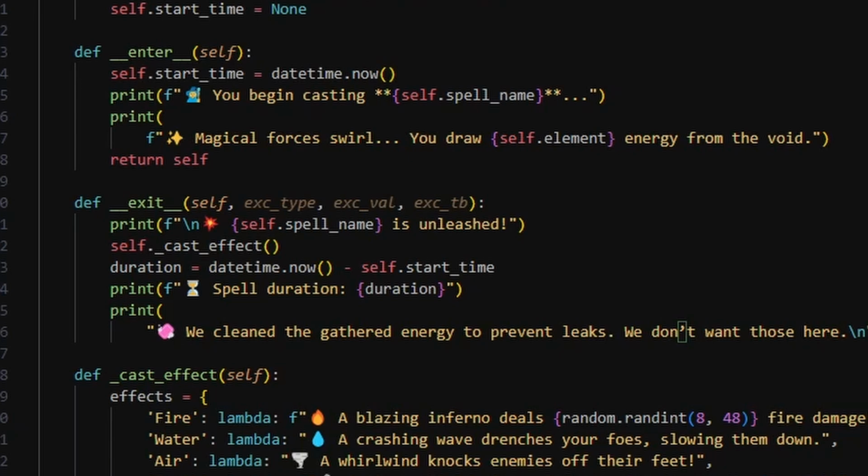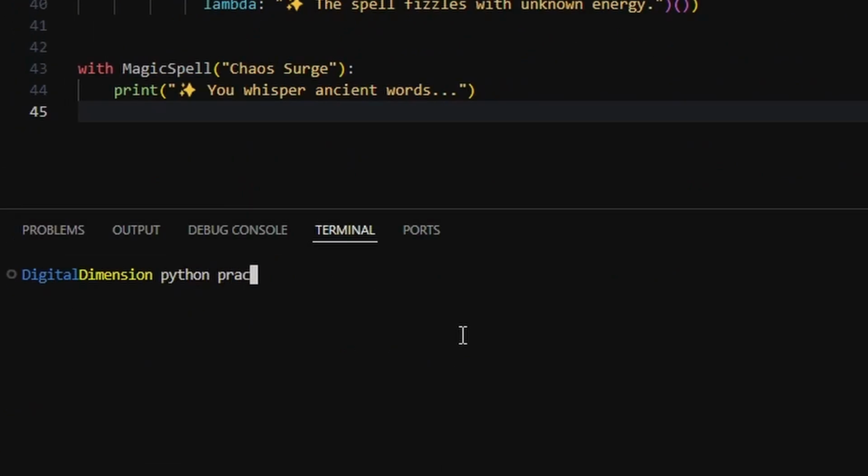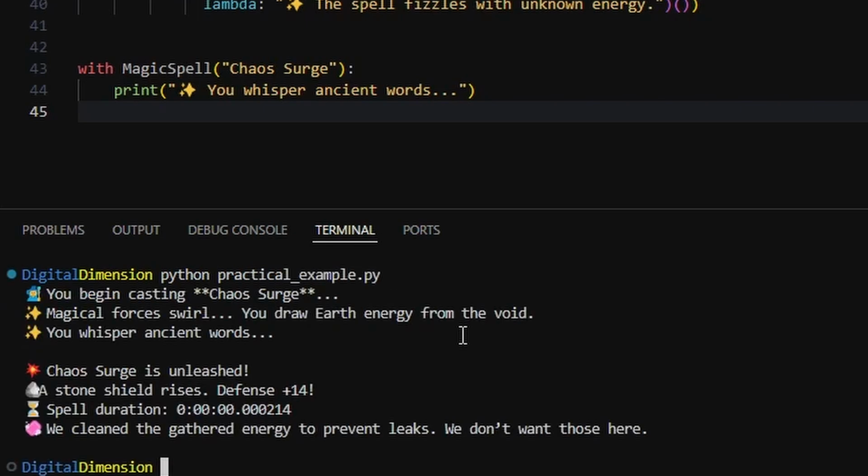We also calculate the spell duration, because nothing says good code like timing how long it took to pretend to do something. And finally, for those of you who've dealt with memory leaks before, yes, we clean the gathered energy to prevent leaks. Because even fake magic should be responsibly managed.